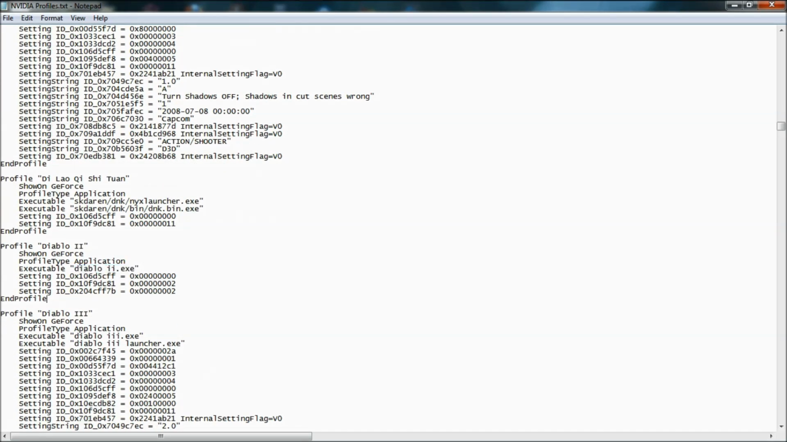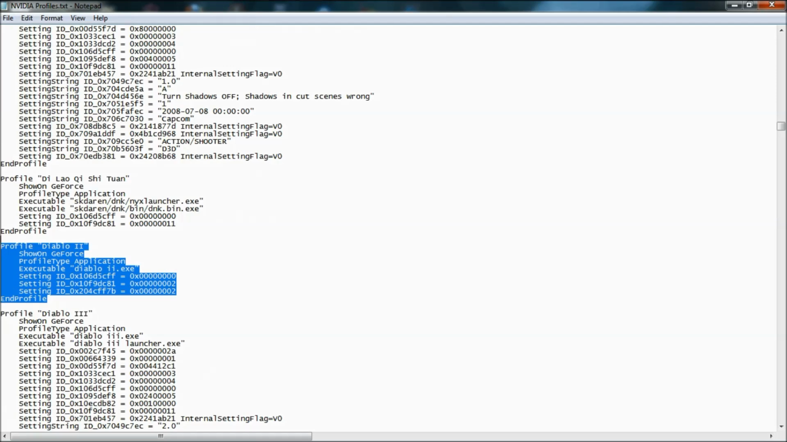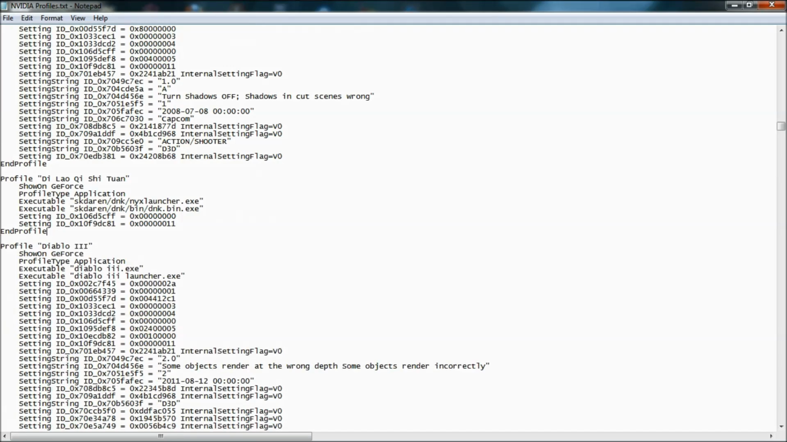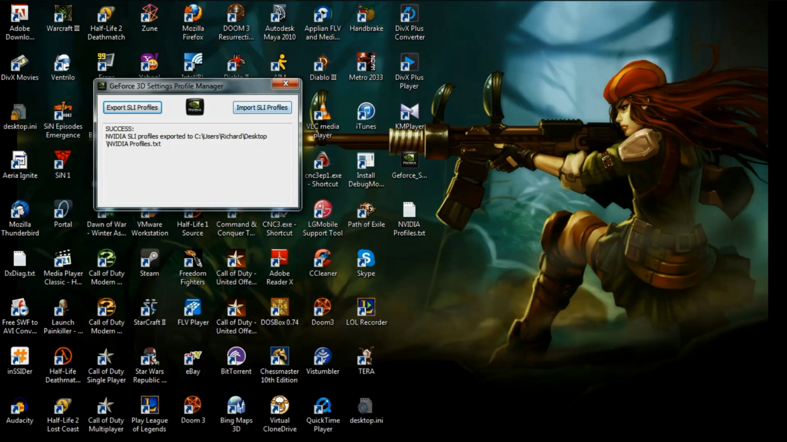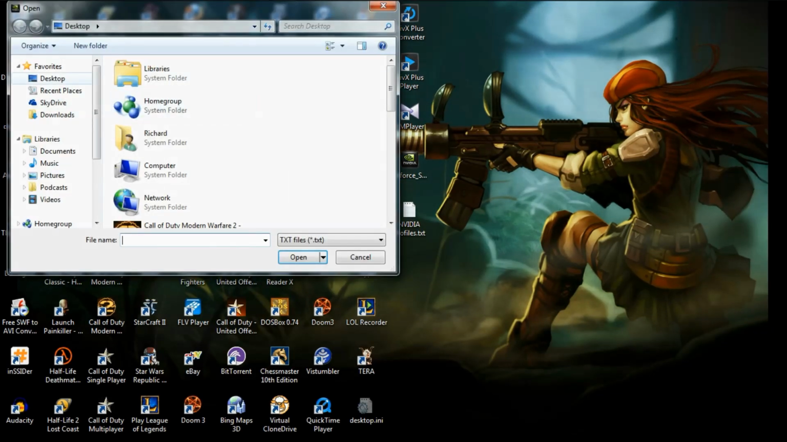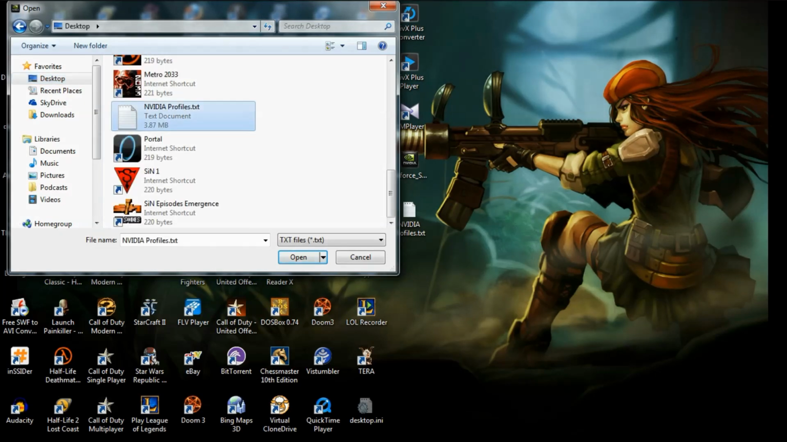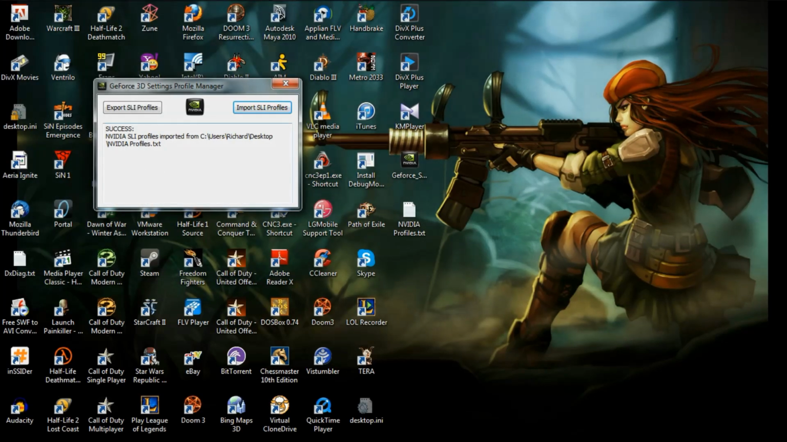We really don't want to change anything, so we're just going to delete the entry and save it. And with this tool, we're going to import that text file we saved. Go to the desktop, make sure it's selected, and click Nvidia Profiles. And it says import it.